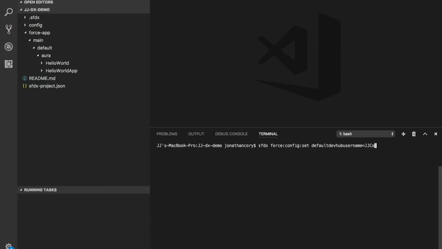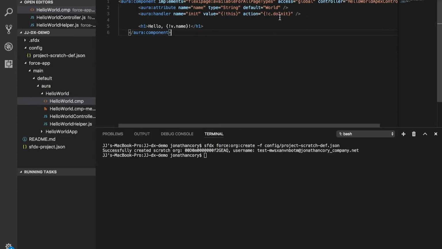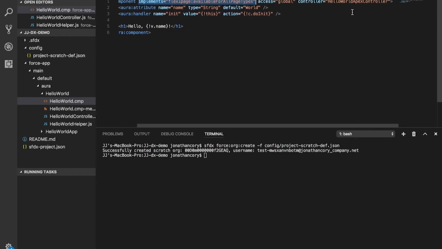Now, I'm going to specify the default Dev Hub username to use for my DX commands. Then, I run the force org create command to build a Scratch org. A Scratch org is a temporary org that can be instantly spun up and deployed to for development purposes. The project Scratch def JSON file that was constructed when I created the base DX project contains information about the Scratch org I want to create, like edition, features, and preferences.